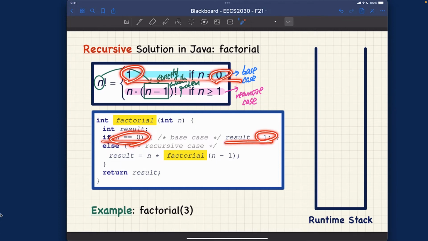Okay. In the else case, n is not equal to 0. And we are assuming that n should be larger than or equal to 0. That's something we assume. Of course, you can also include some exception handling if you like. But for now, let's make that assumption to make things easier to illustrate. So in the else part, that means n is larger than or equal to 1. In that case, it would be the recursive call, right? You can see here, we're calling the same method factorial.